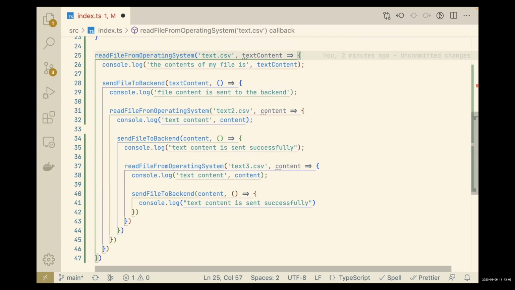And when we get to the concept of promises, which will be in a few sessions, then we will see how we solve this problem with promises.